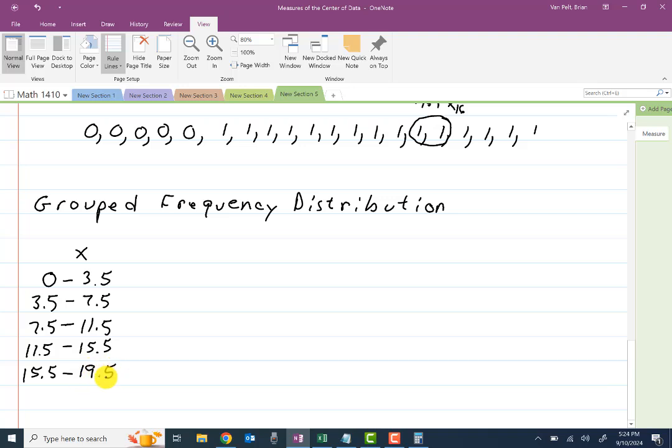We call these grouped frequency distributions because these are a range of values. And so my data is probably whole numbers. So I could have numbers like 0, 1, 2, and 3 in this class. In this class, I probably have 4, 5, 6, 7, possibly. So I'm going to give you that, and then I'm going to give you the frequencies.